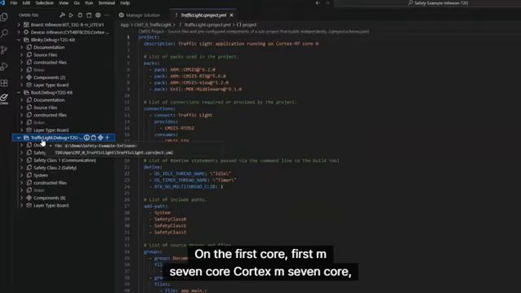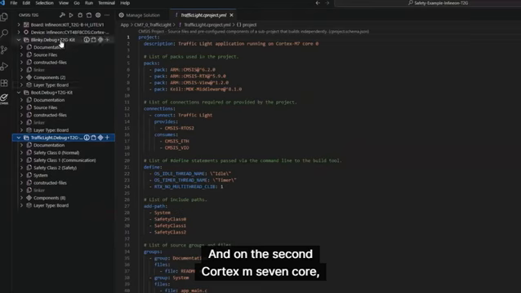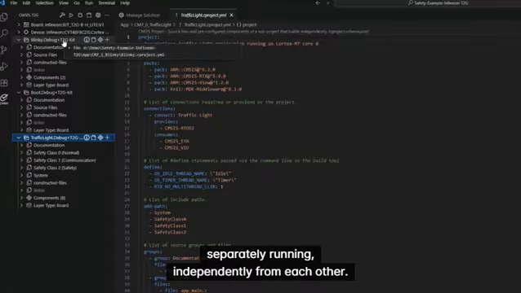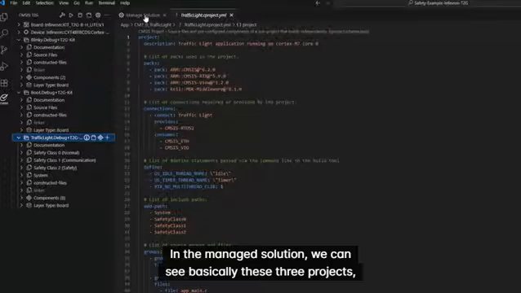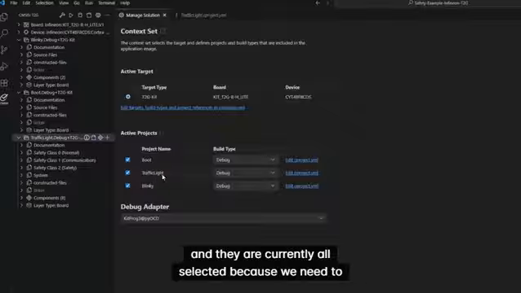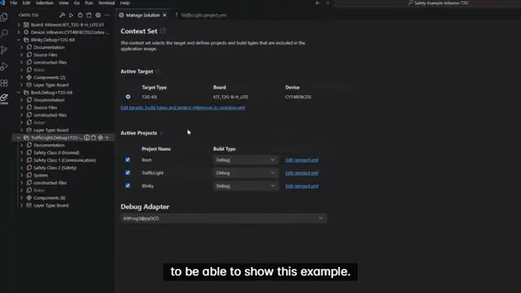On the first Cortex M7 core, we will be running the traffic light example, and on the second Cortex M7 core, we will be running just a Blinky to show that they are running separately and independently from each other. In the managed solution, we can see these three projects, and they are currently all selected because we need to download them and run all of them to be able to show this example.